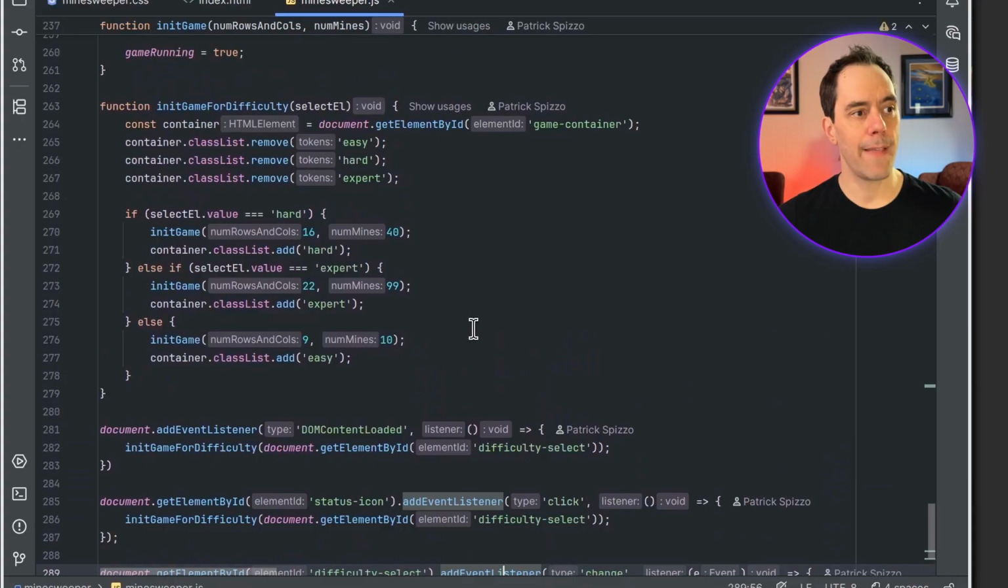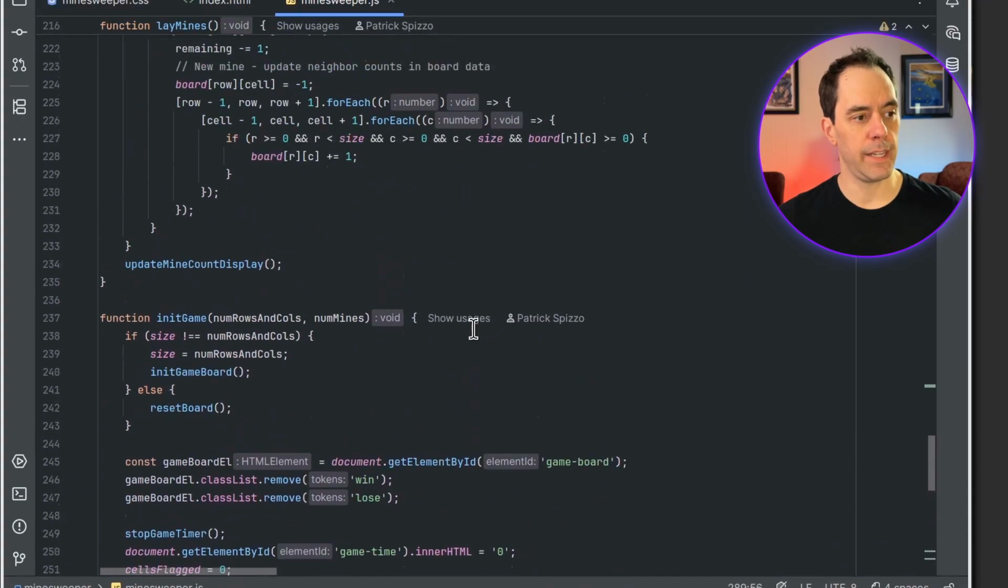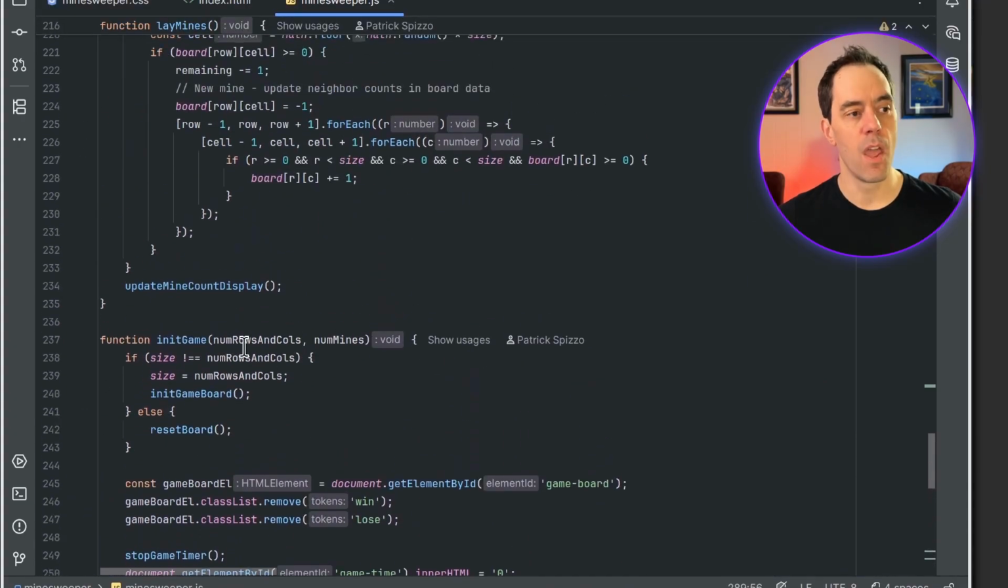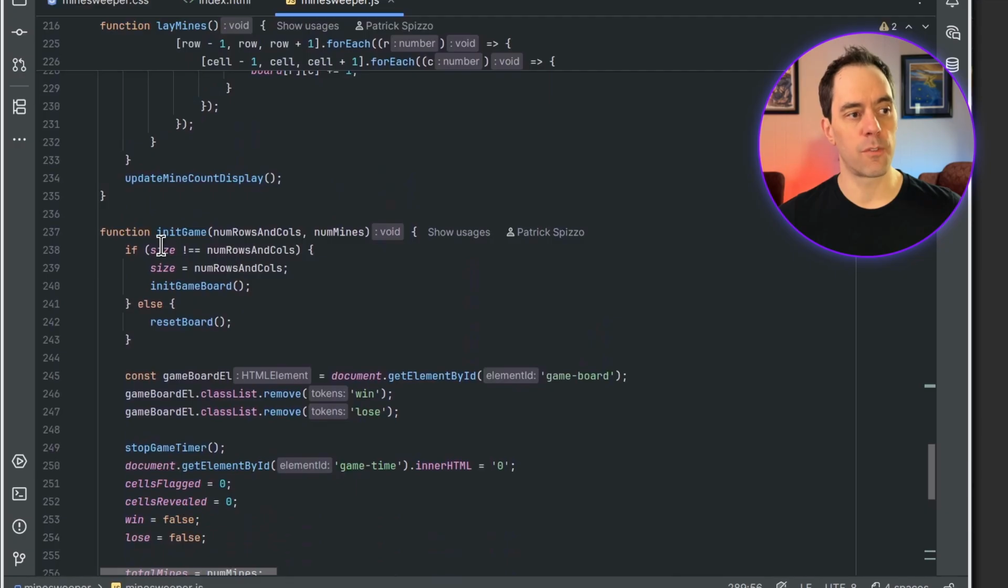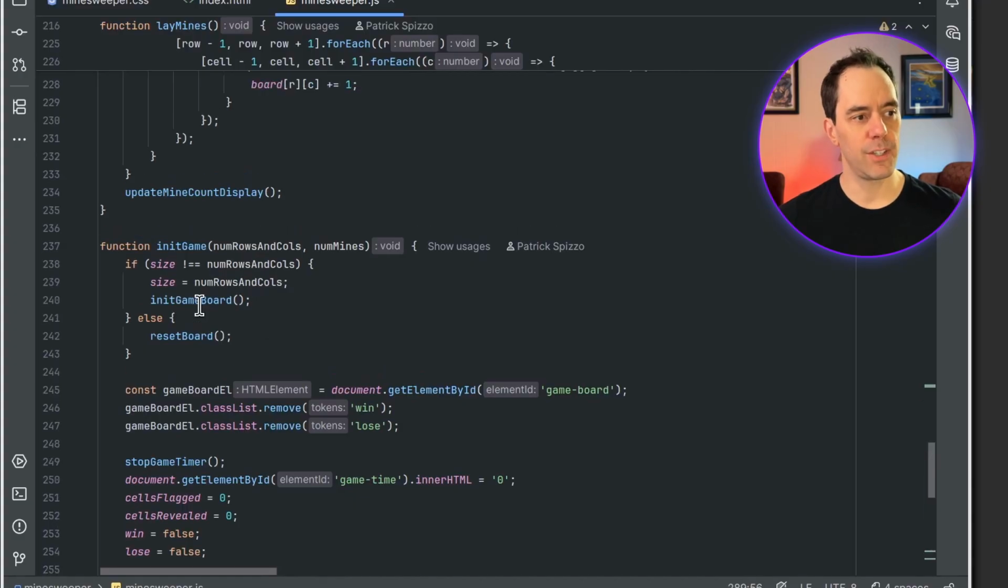And if you remember, we had this logic up here in the init game, where if the size is different, we're going to reinitialize. If the size is the same, we're just going to reset the board. So now we'll actually see this in use.